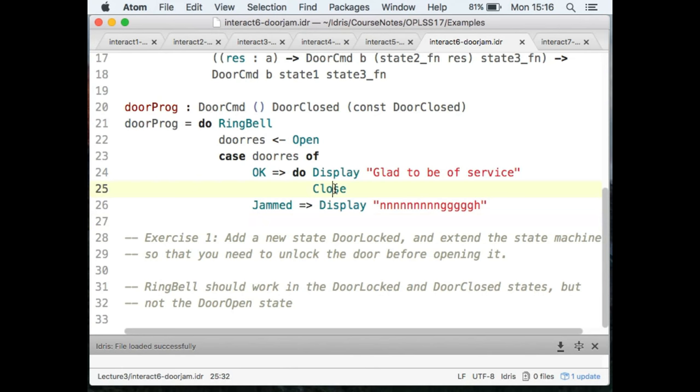You've all read Hitchhiker's Guide to the Galaxy, haven't you? You know where this glad to be of service comes from. This is an important piece of computer science education if you haven't.